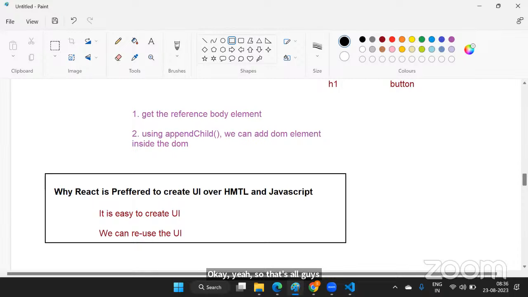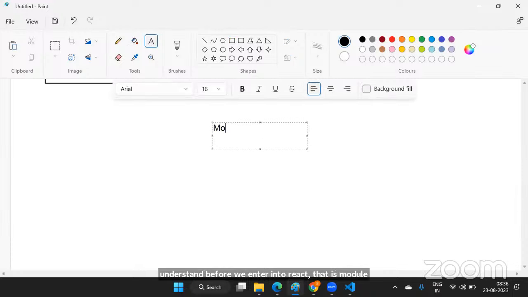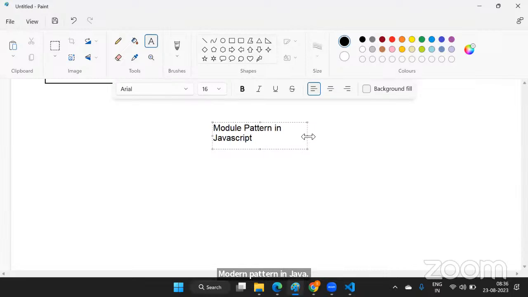So in tomorrow's session, we will explore some more concepts of JavaScript. There is one important concept we have to understand before we enter into React, that is module pattern in JavaScript. Apart from that, we have to know some more, like spread operator, destructuring, how to create arrow functions, and what is the difference between arrow function and normal function. These are the few things we have to understand before we jump into React.